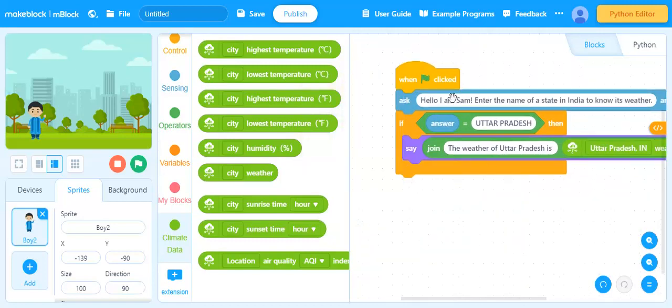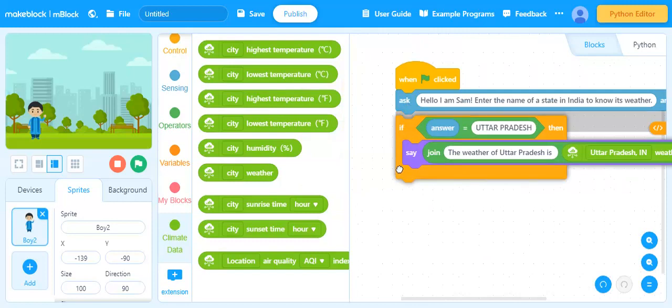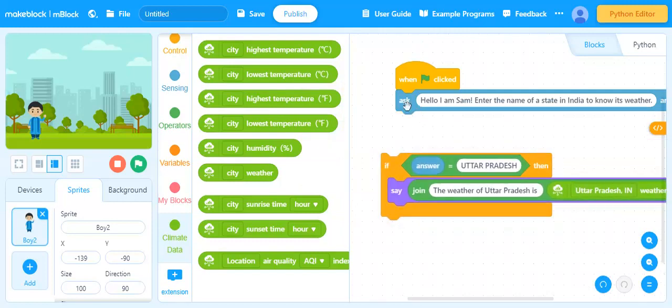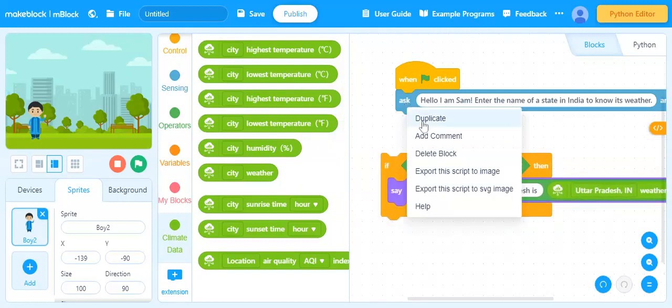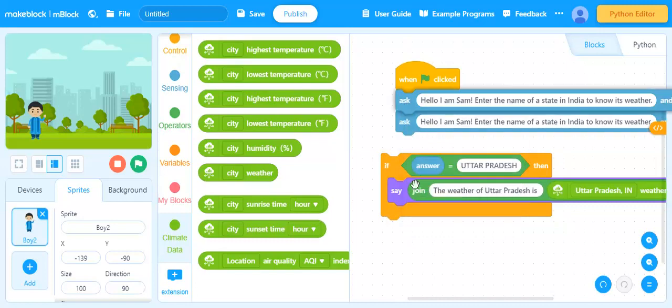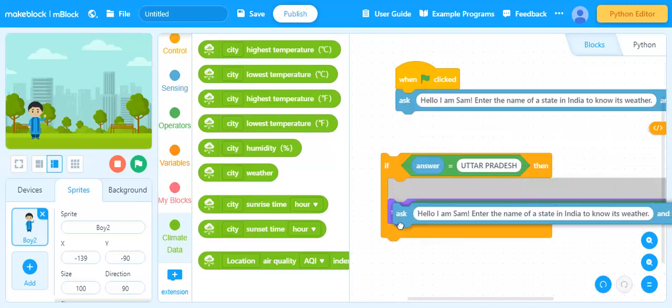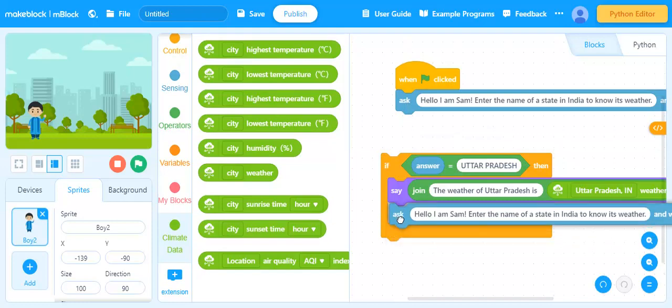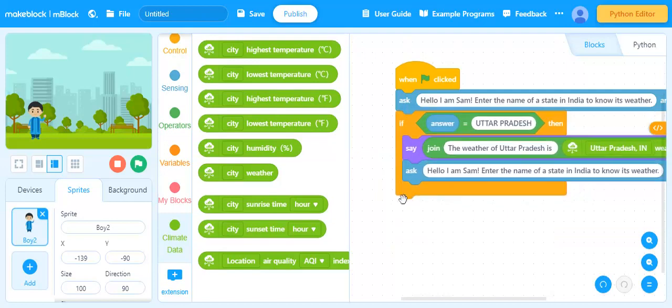And now again, for example, if we want the user to enter again, then we can add this ask block again. So I will just duplicate that block. I'm going to right click on it and click on duplicate. Now this block is duplicated, so I will place it below the say block right here.